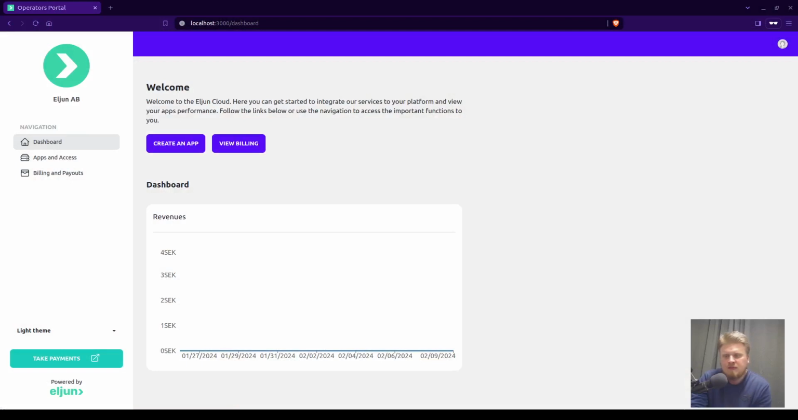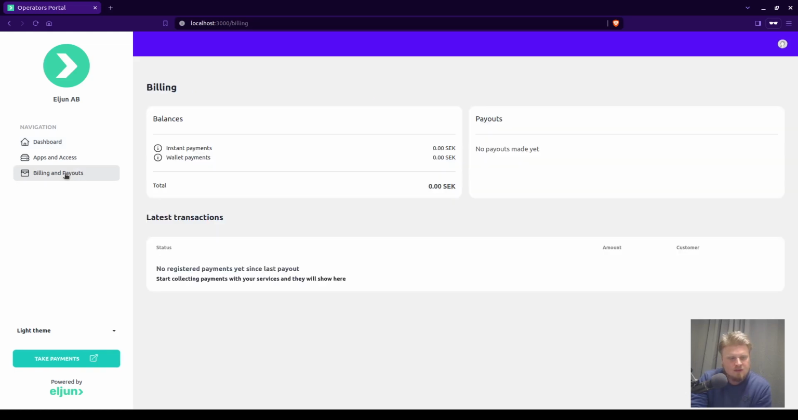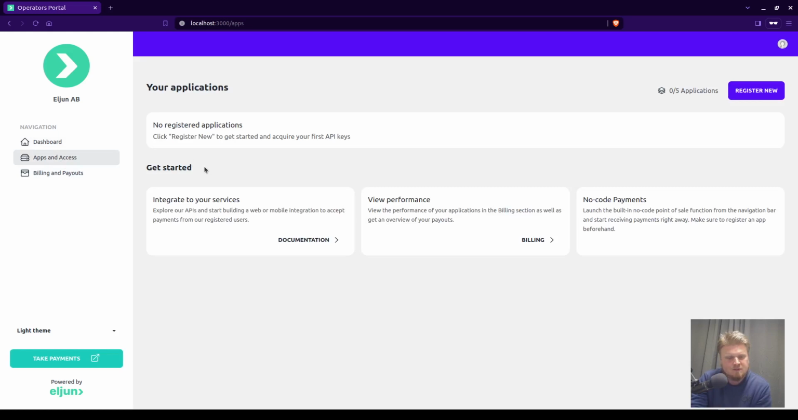So once you have been given access to the dashboard, you will be presented with this, right? You will be given credentials and you can create, invite others, etc. But this is what the operator portal looks like. There's a couple of things that go in here. You have the dashboard, which gives you a very quick overview of how it's performing. You also have the billing and the payouts. And since this is a very fresh account, we don't have any registered payments yet. We have not made any payouts either. So let's change that. Let's start going into the apps and accesses, right?